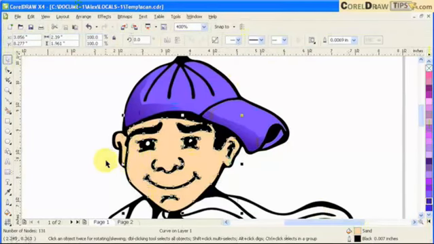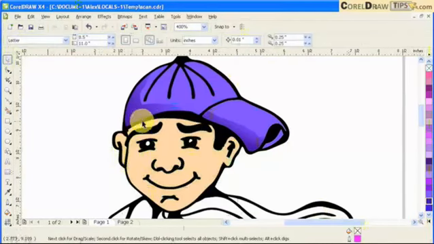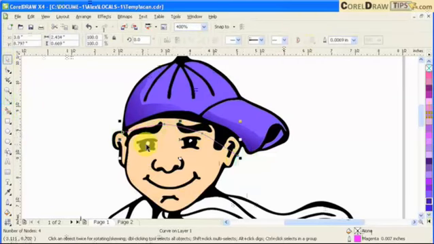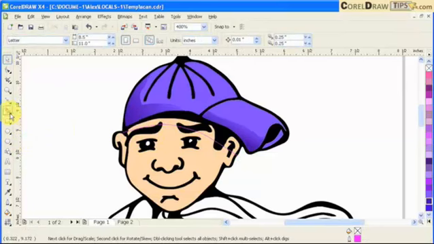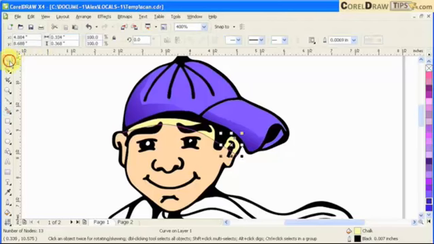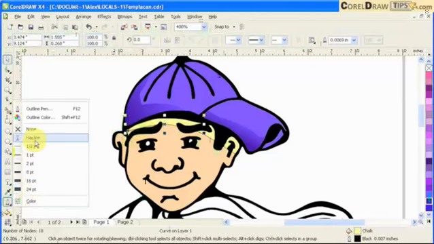Now you can again make a shade. For example, here I go to my Bezier tool. Let's say that's the shade of the hat. Okay, made it that way, and then I'll go to my Smart Fill and just make it a different color. There, and then I can delete this line here. Remove the outline.